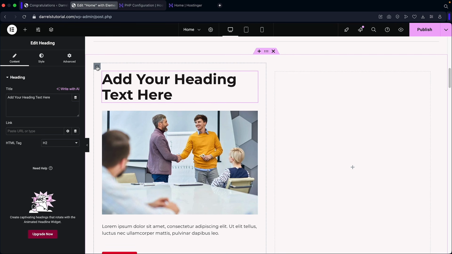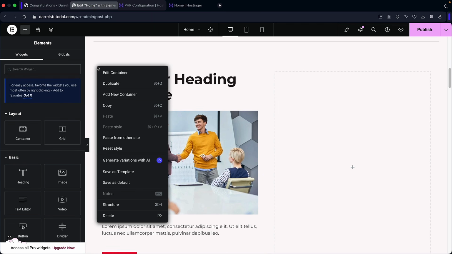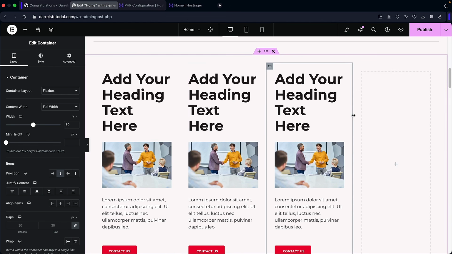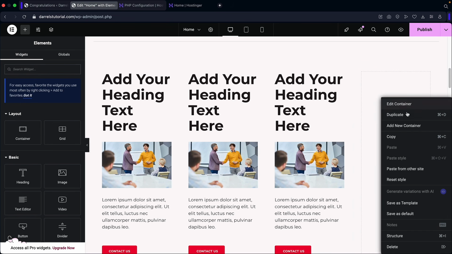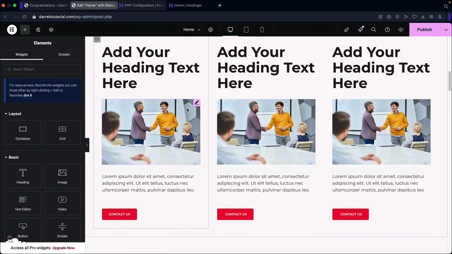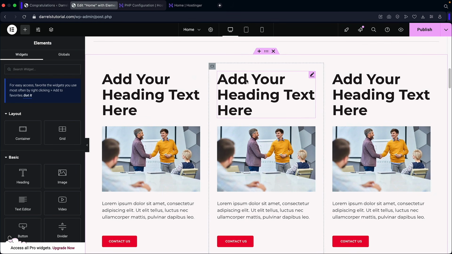So for example, here I'll click on the container, I'll right click, and I'll click on duplicate. I'll right click and I'll click on duplicate again. Now, if you want to get rid of this container, I'll right click on this container and I will delete this container. So you can see here how you can make a My Team section or About Us section really easily with Elementor.